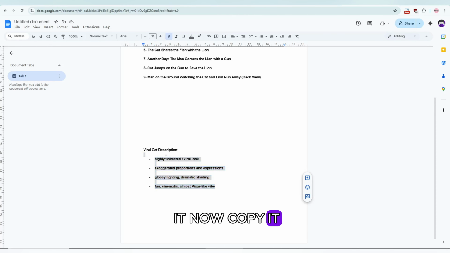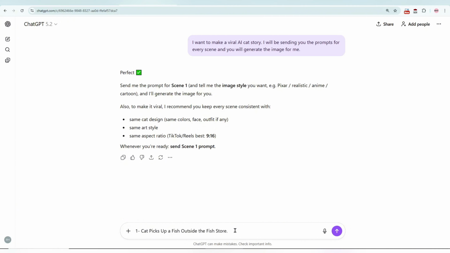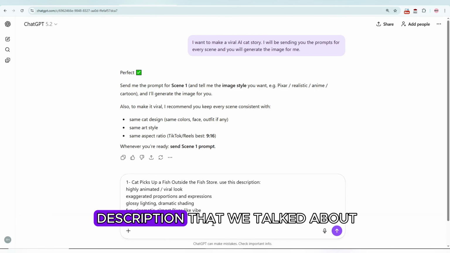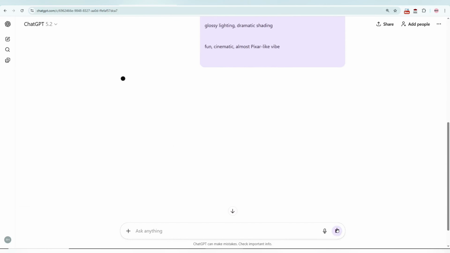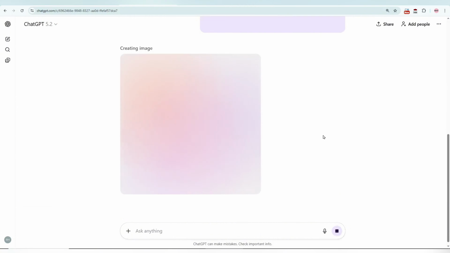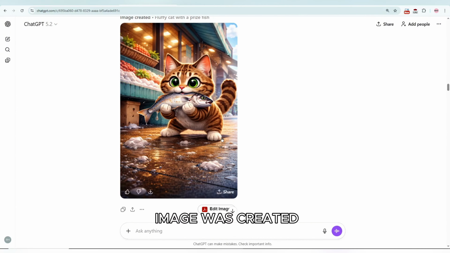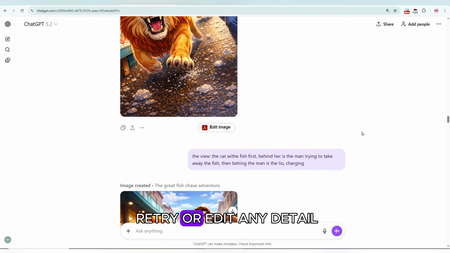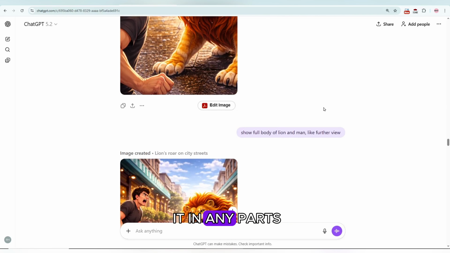Now copy it and tell ChatGPT to use the description that we talked about. Okay, now that the image was created, you're going to repeat the sequence for all your other scenes and move on to the next step. Ask ChatGPT to retry or edit any detail if you don't like any parts of your scenes.